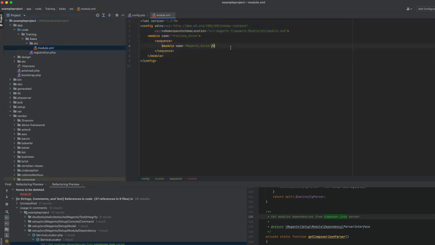So looking at the module.xml, you'll notice that the name was pulled from our config that we used, training_sales. It's important to follow that pattern.